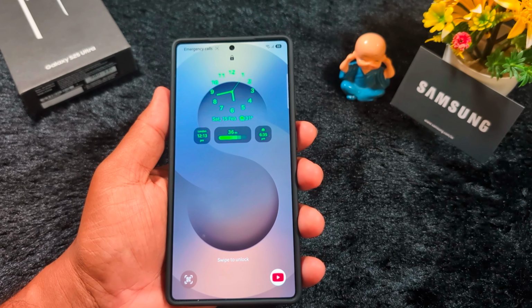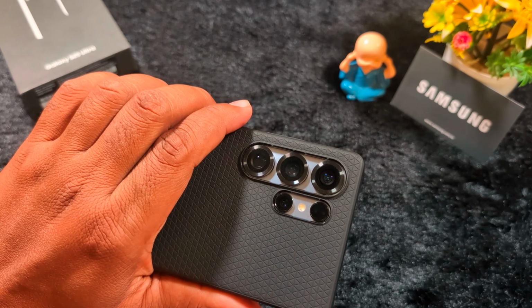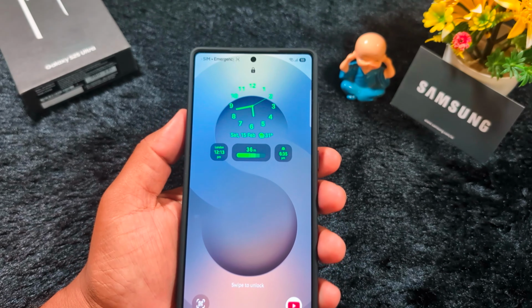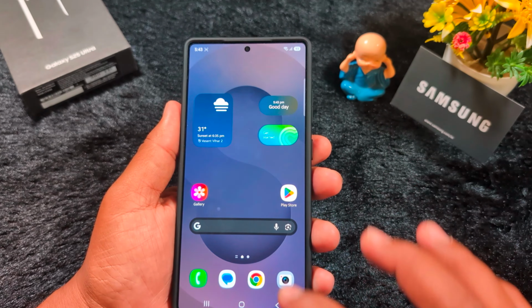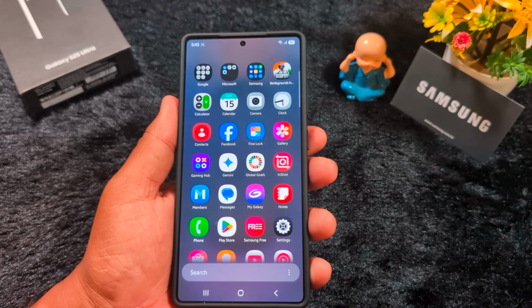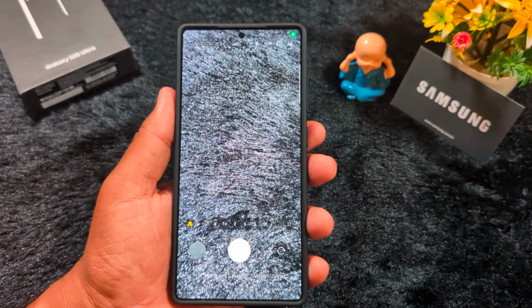How to turn on motion photo on a Samsung Galaxy S25 Ultra or any other Samsung S25 series. Open the app drawer on your device. Tap the camera application on your Samsung S25 Ultra or any other Samsung device.